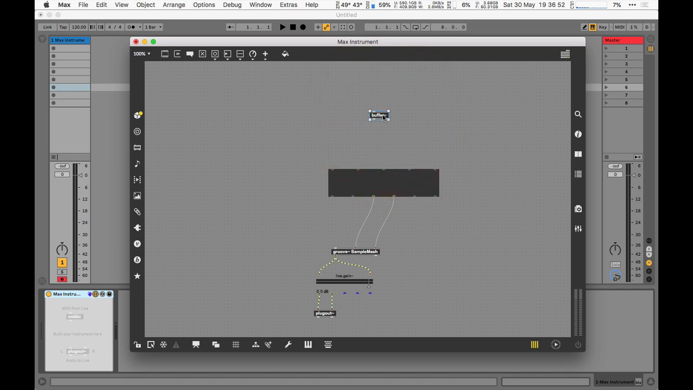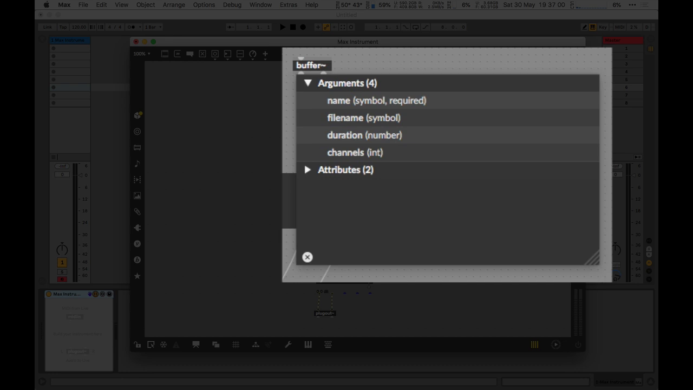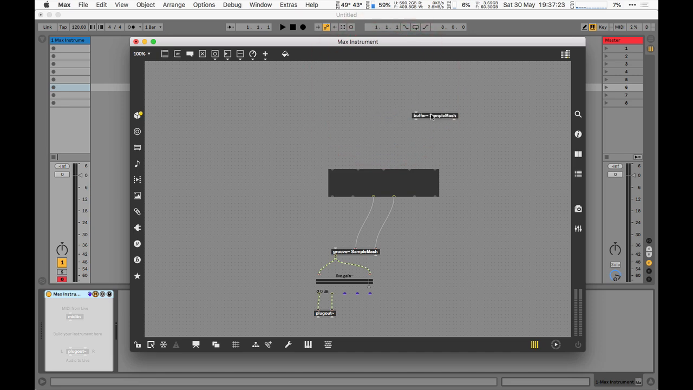So let's actually put an argument into the buffer object. Let's double click on it, and again, we'll arrow to the right and add a space. A space is really important. And let's type in sample mash. So be careful here with your spelling and typos. This is case sensitive. We're labeling the buffer with the same argument we're using for the groove object to allow them to communicate. If this is not set correctly, the device will not be passing audio from the buffer to the groove. Okay, so the buffer represents the audio file you're going to load.